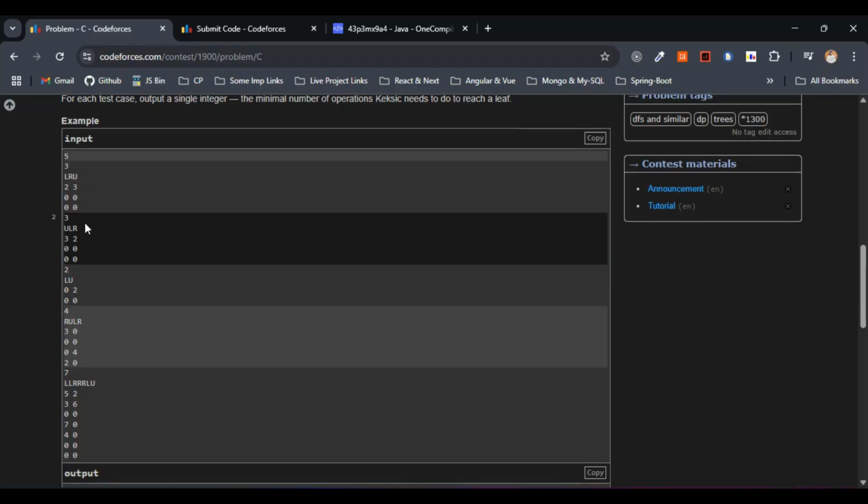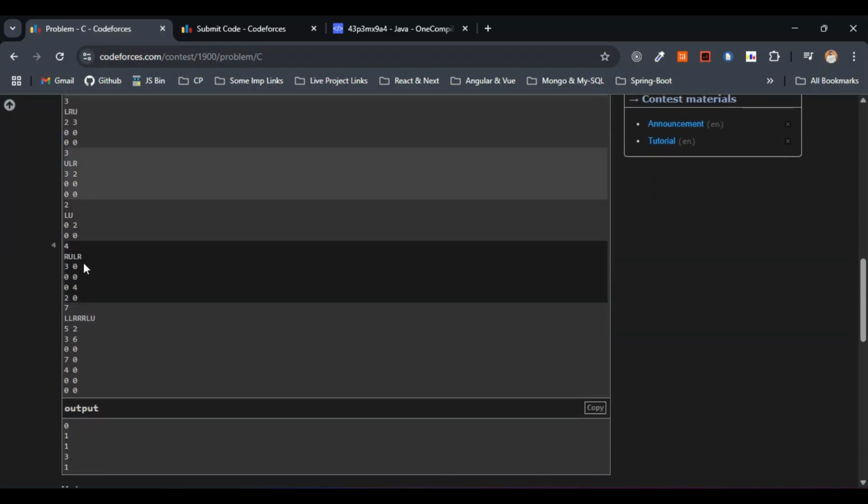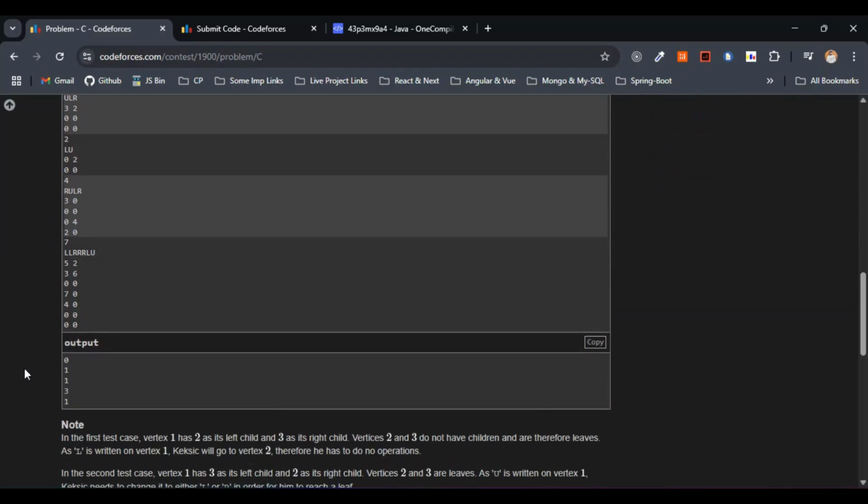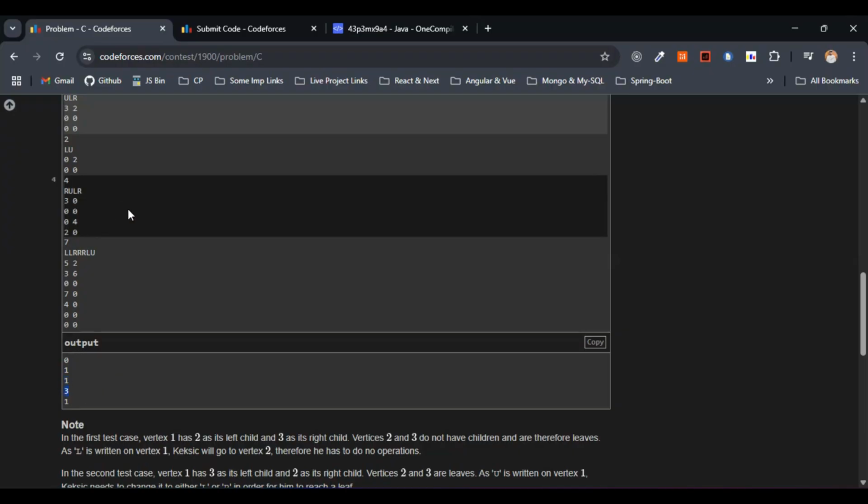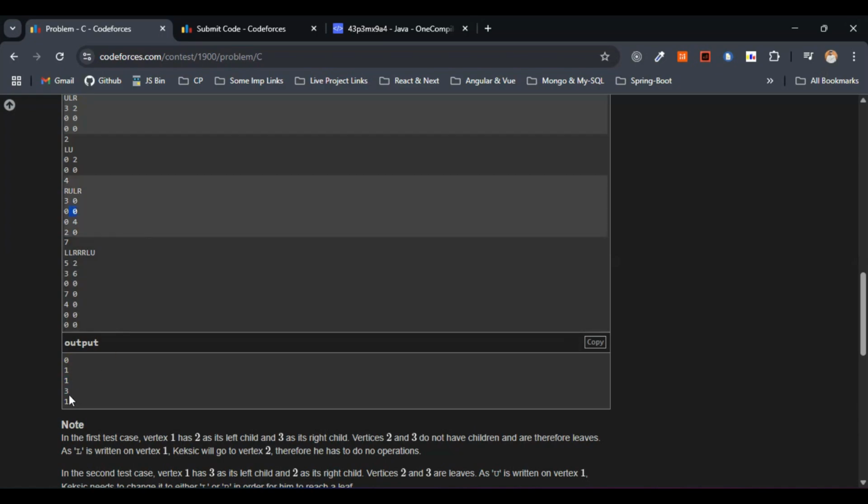So here I insist you to try it out with the second, third, fourth or fifth so that you understand the question better. We have a minimum of one operation required here. One operation is required for the input 3 as well. I insist you to try out the fourth one because we are getting the 3 here, right? So we need 3 operations for the kexic to move from the parent node to the leaf node, according to the conditions that they have given.